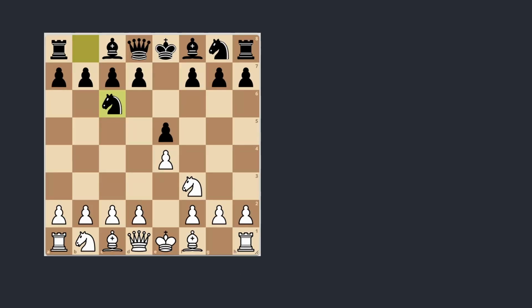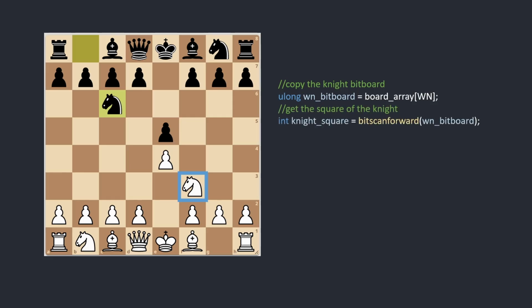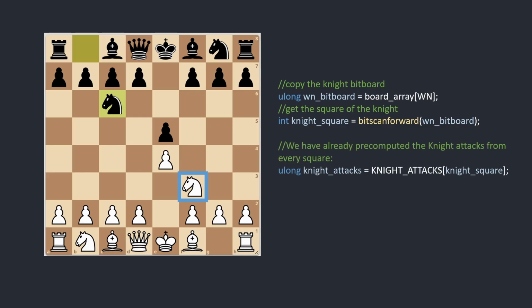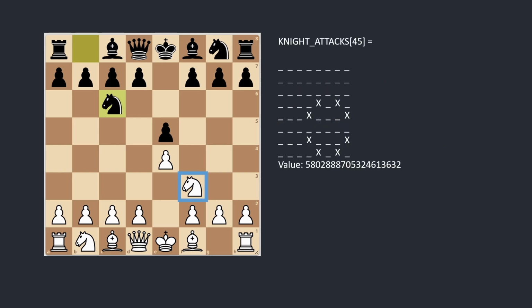In this position, let's say we want to get the white knight moves from this square here. First we copy the knight bitboard, and then we get the square. We scan, looking for the lowest square in the bits. Then, we've pre-computed the knight attacks for every square, and this will be square 45. If we look at 45, it shows this. These are the knight attacks from this square.